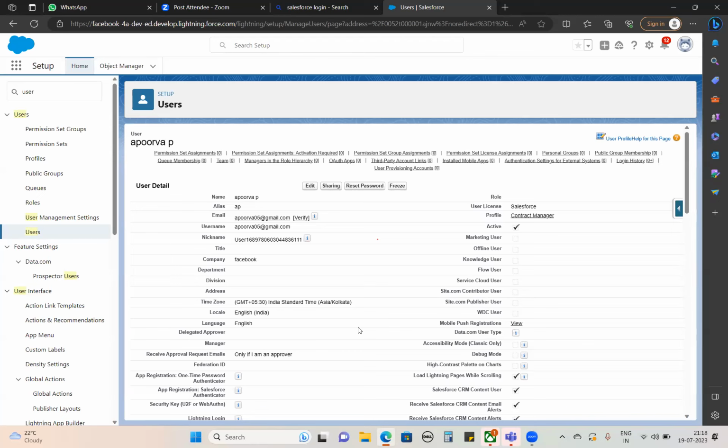But if Apoorva goes on leave for a very long time, then she's still a part of the company, but you don't want her to use the data for some other reason. So you can freeze the user. Okay, but what difference does it make from a system point of view?